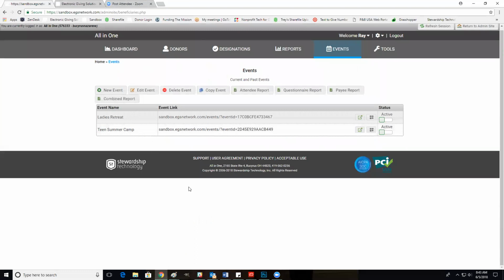A couple other things that we'll have for you, a couple different resources. There's an attendee report, a questionnaire report, a payee report, and a combined report that you can also download as well.